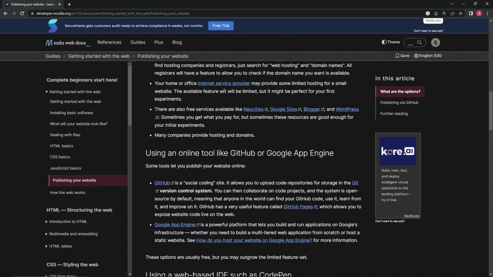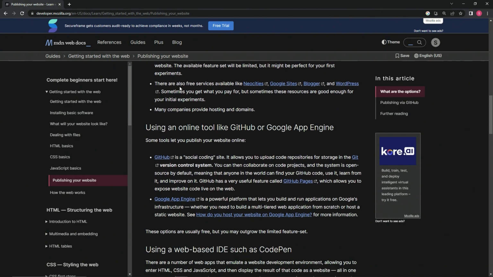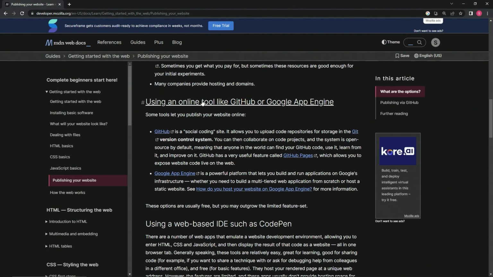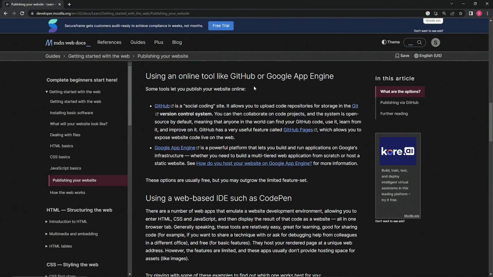Our home or office internet service provider may provide some limited hosting for a small website. The available feature set will be limited, but it might be perfect for our first experience. There are also free services like NeoCities, Google Sites, Blogger, and WordPress. Sometimes we get what we pay for, as in if it's free, don't expect much, like these videos. But sometimes these resources are good enough for our initial experiments, like these videos. Many companies provide hosting and domains also.